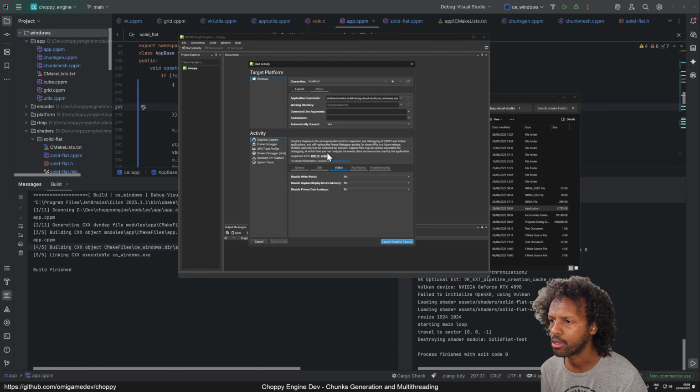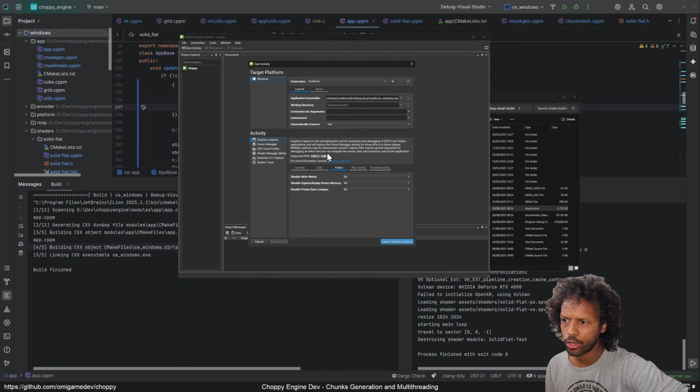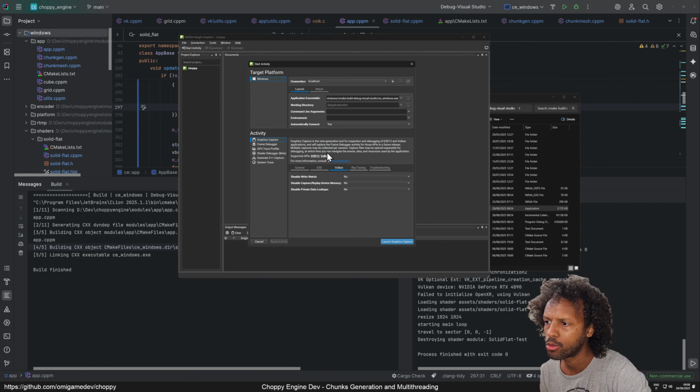Graphics capture is the next generation tool for inspection and debugging the X12 Vulkan application. It will replace the frame debugger activity for those APIs in a future release. Multiple captures may be collected per session. Capture files may be opened separately for debugging, in which you can navigate events, data, and resources used by the application. Good. This seems like the one that I want to use. And let's let that go.